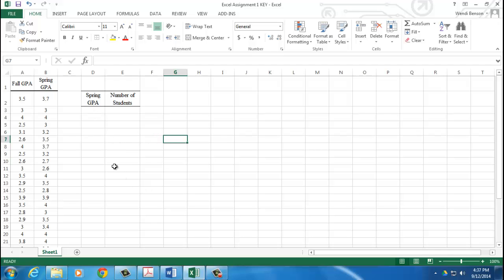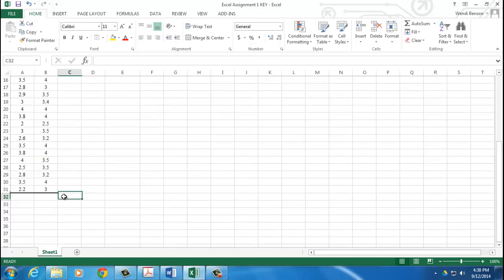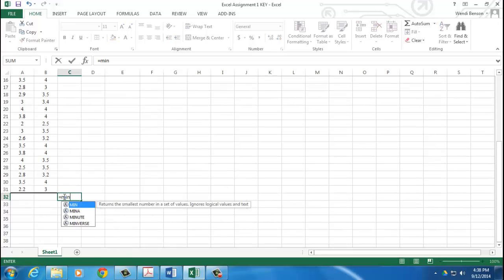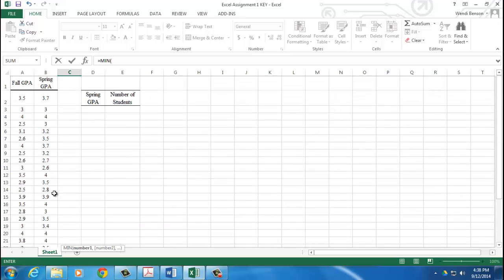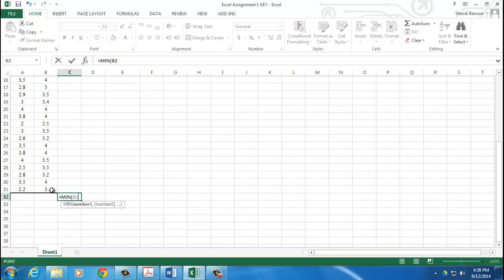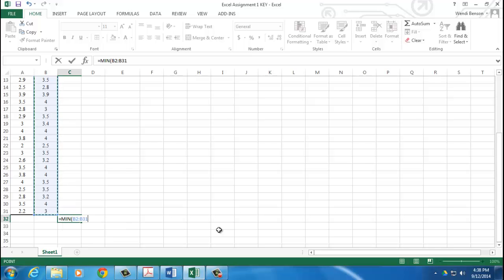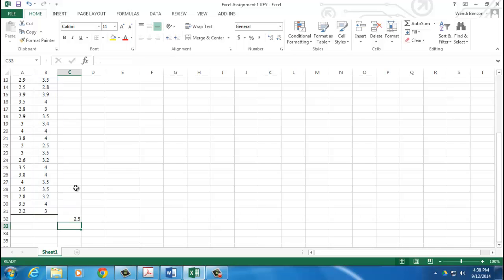Okay, so the first thing we need to figure out is the minimum value in our data set and the maximum, or the highest and the lowest. So I'm going to go down here, I'm going to type equals MIN for minimum and double click. Then I'm going to go to the first value in my data set and click it, and then I'm going to hold down the shift key and click on the last value in my data set, and that highlights everything in between, and then I'm going to hit enter. So my minimum value is 2.5. I'm going to go ahead and label that min.